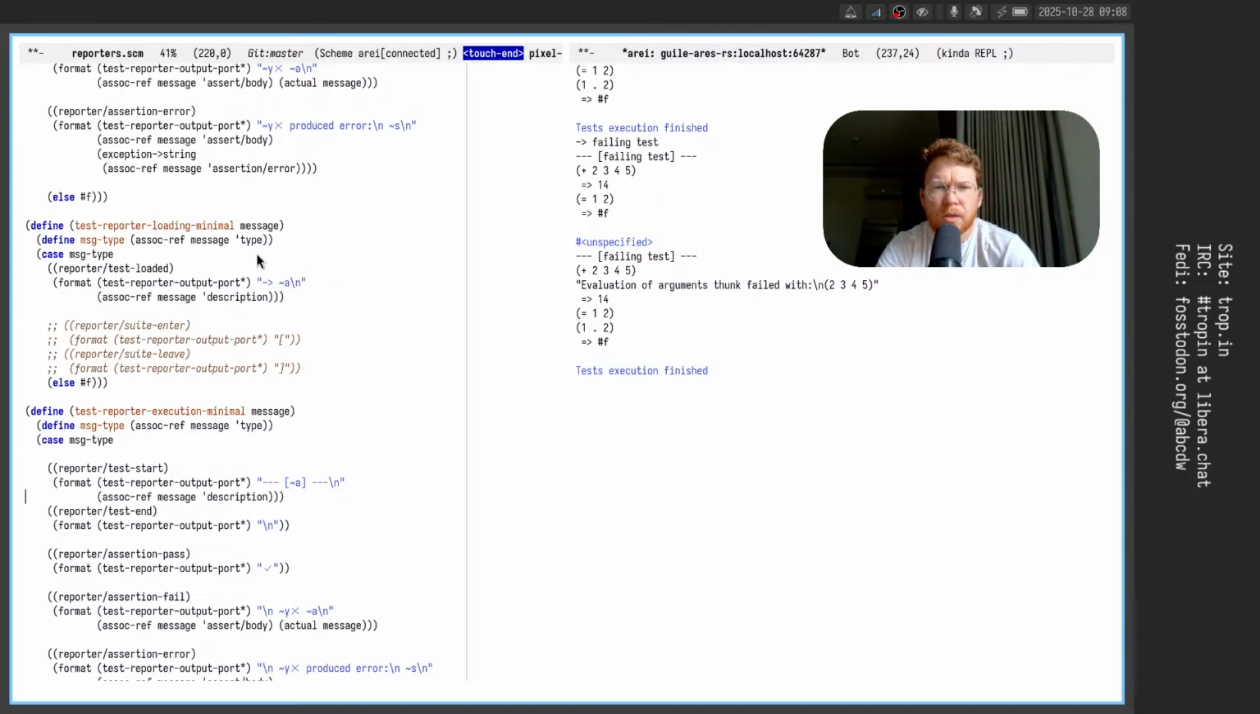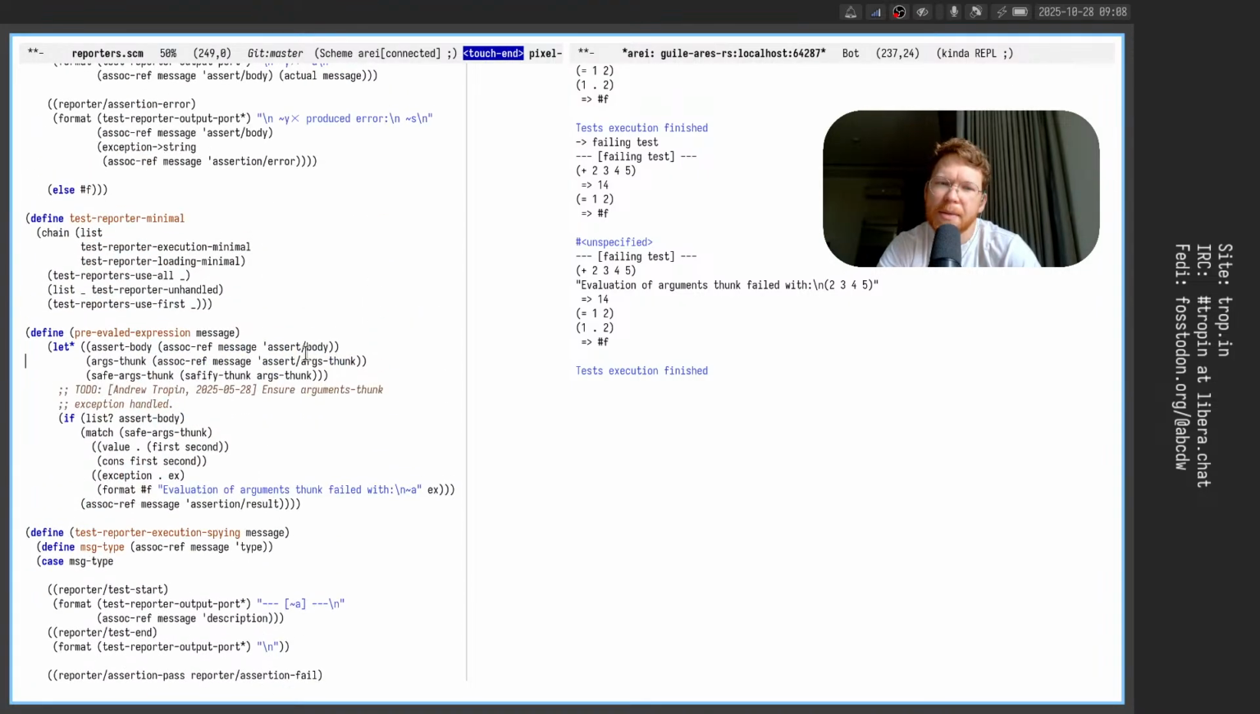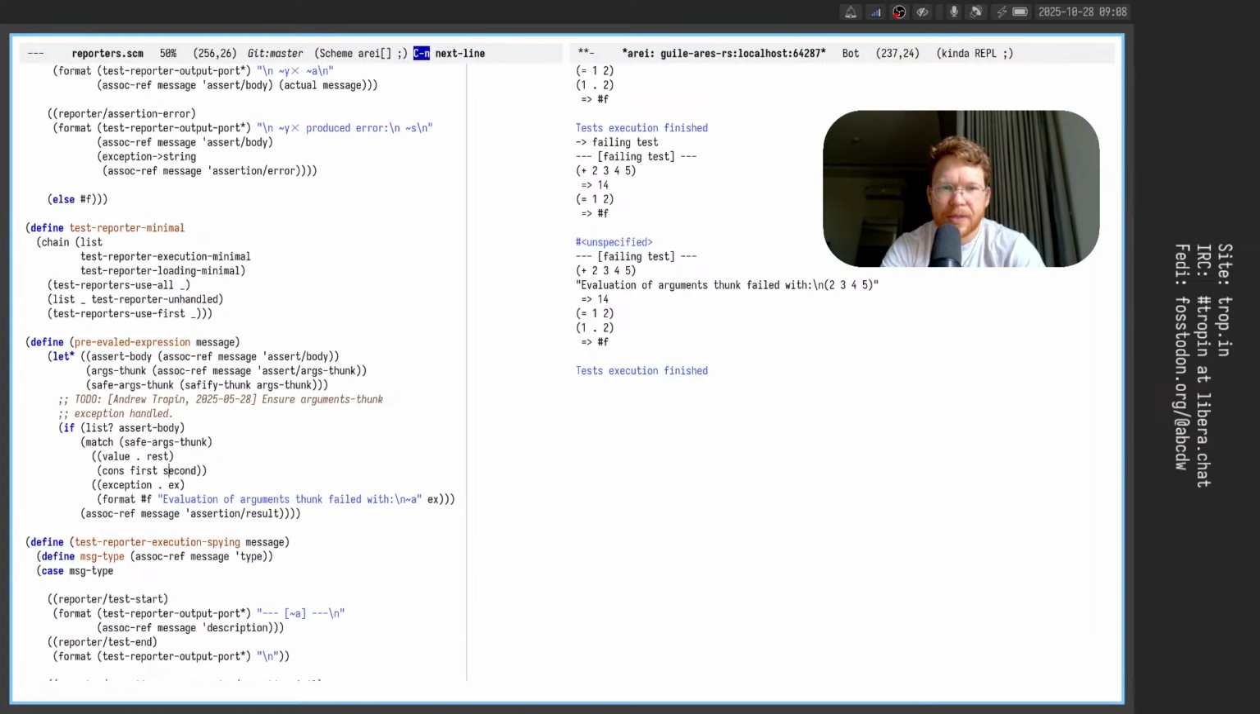Test reporter. Sorry, I'm getting a bit distracted. Rest. Here, instead of first, we need args body. We need car of assert body. It will be our predicate and args. Evaluated args.